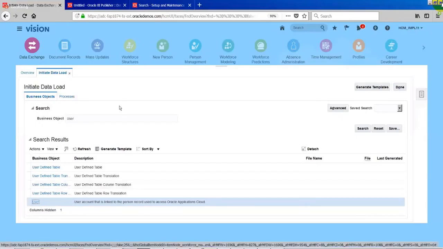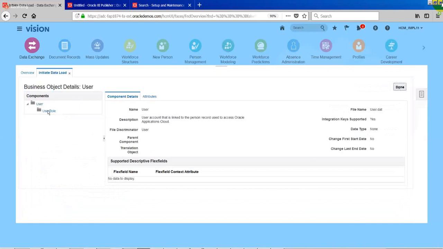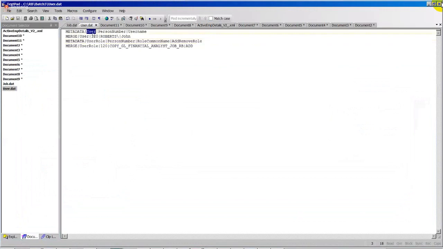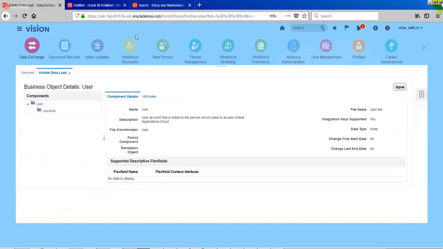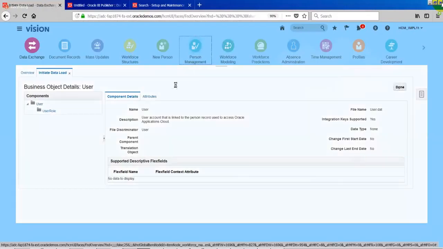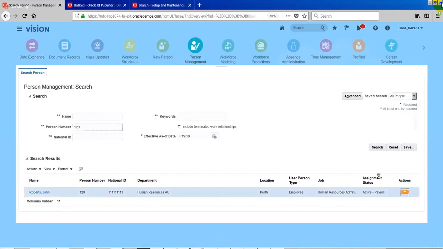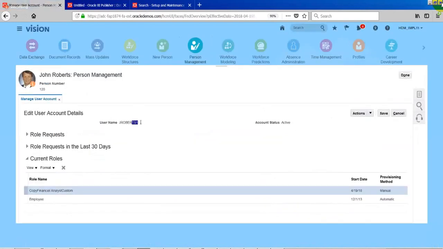Yeah, so the user, if you see the user, where we have the parent and child here. Actually I'm sending the parent and child in this user.dat. I'm sending parent and also I'm sending the child here. So what I'm trying to do for this person number 120, I'm trying to change the username. What is the current username? Go to actions, click on manage user account, in person employment. Currently, this person has the username as jrobots1.